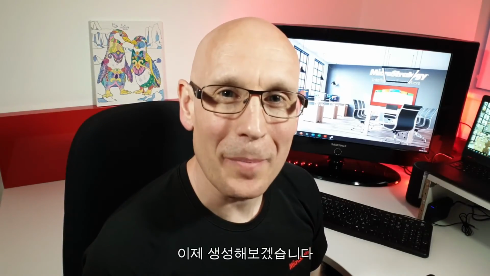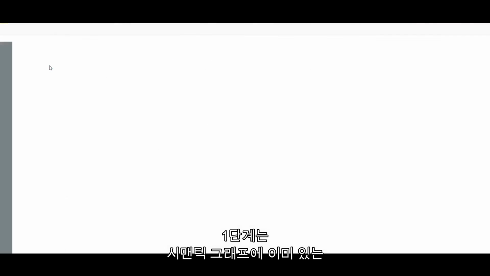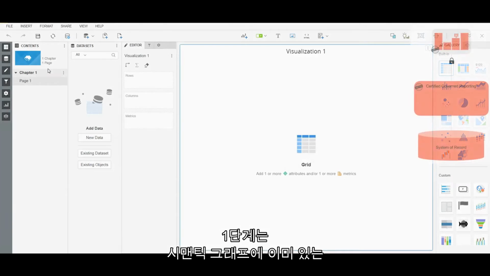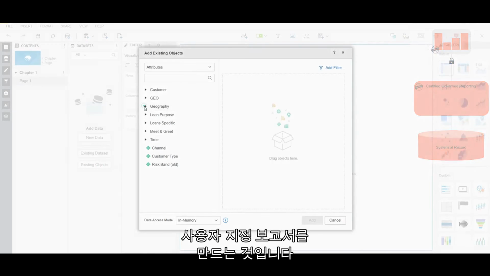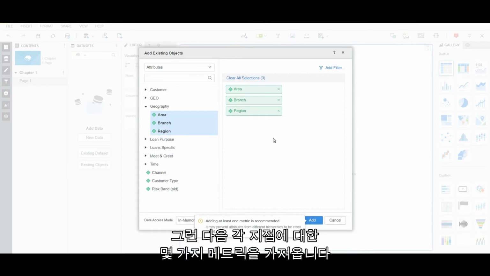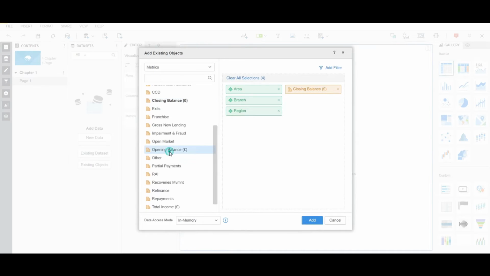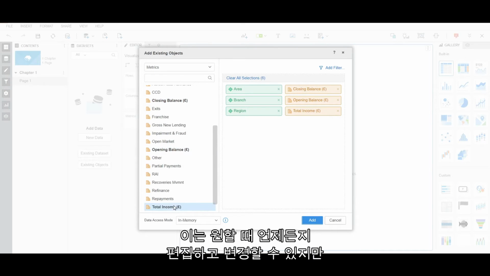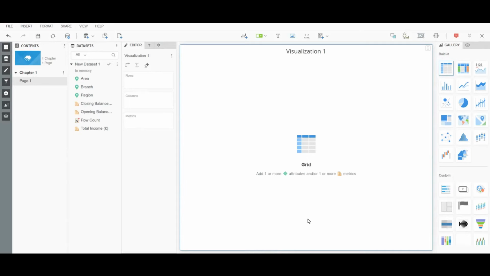Okay, I'll start building. Step one is going to be creating a custom report based upon existing objects that are already in the semantic graph. So here's the geography information, area, branch, and region. Then bringing in some metrics for each branch. So the opening balance, the closing balance, and the total income. This can be edited and changed anytime we want, but right now that's good enough.